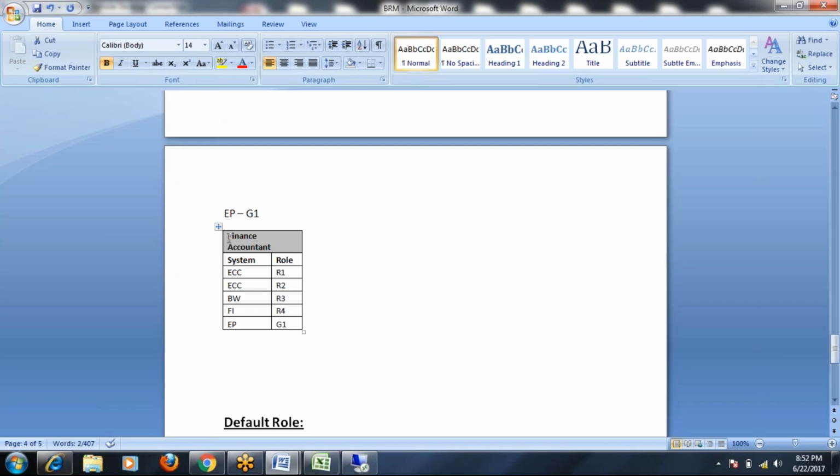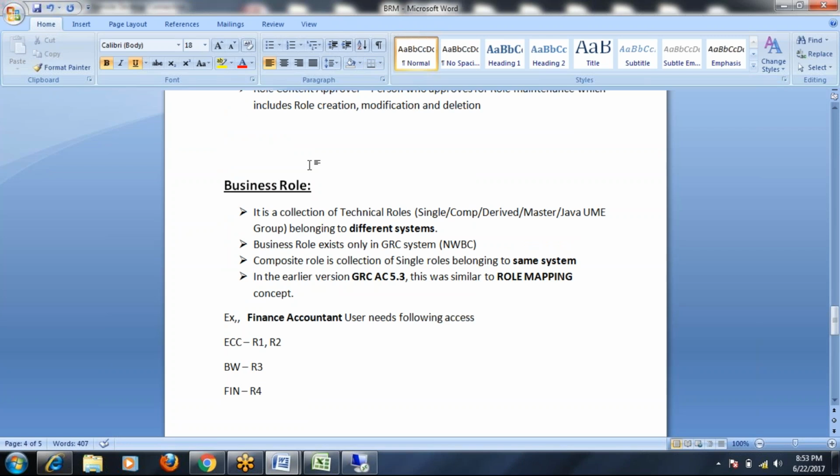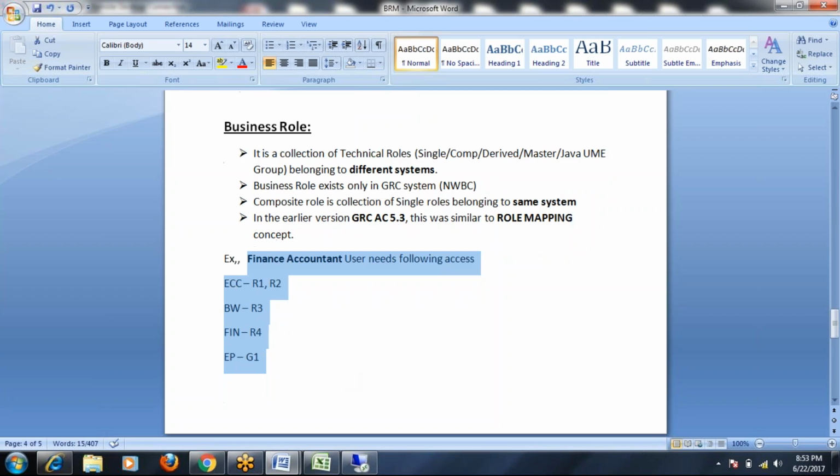This is the fashion. So finance accountant, in this system ECC R1, ECC again R2, BW R3, finance R4, and enterprise portal G1. Enterprise portal group is also there. Is everyone clear so far? So this is what the user needs access to. The finance accountant user needs the following access, and in every country the finance accountant needs the same access.